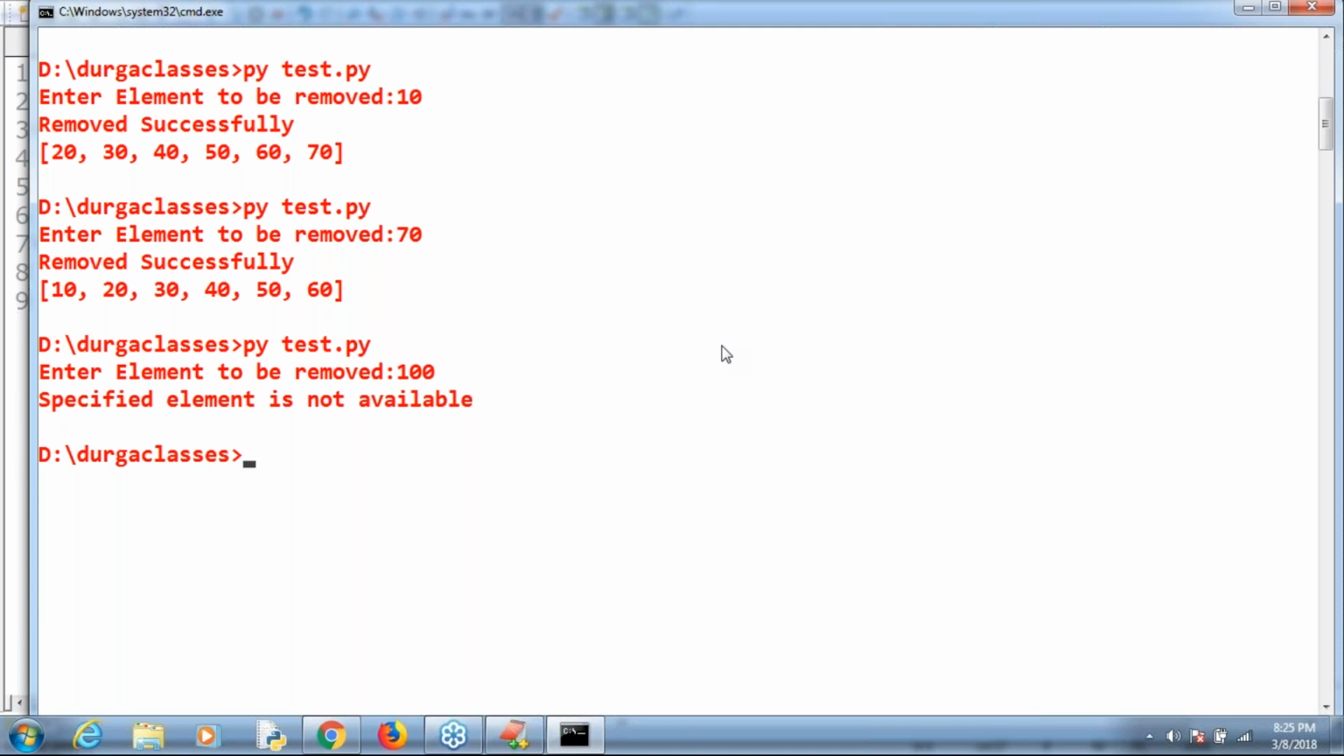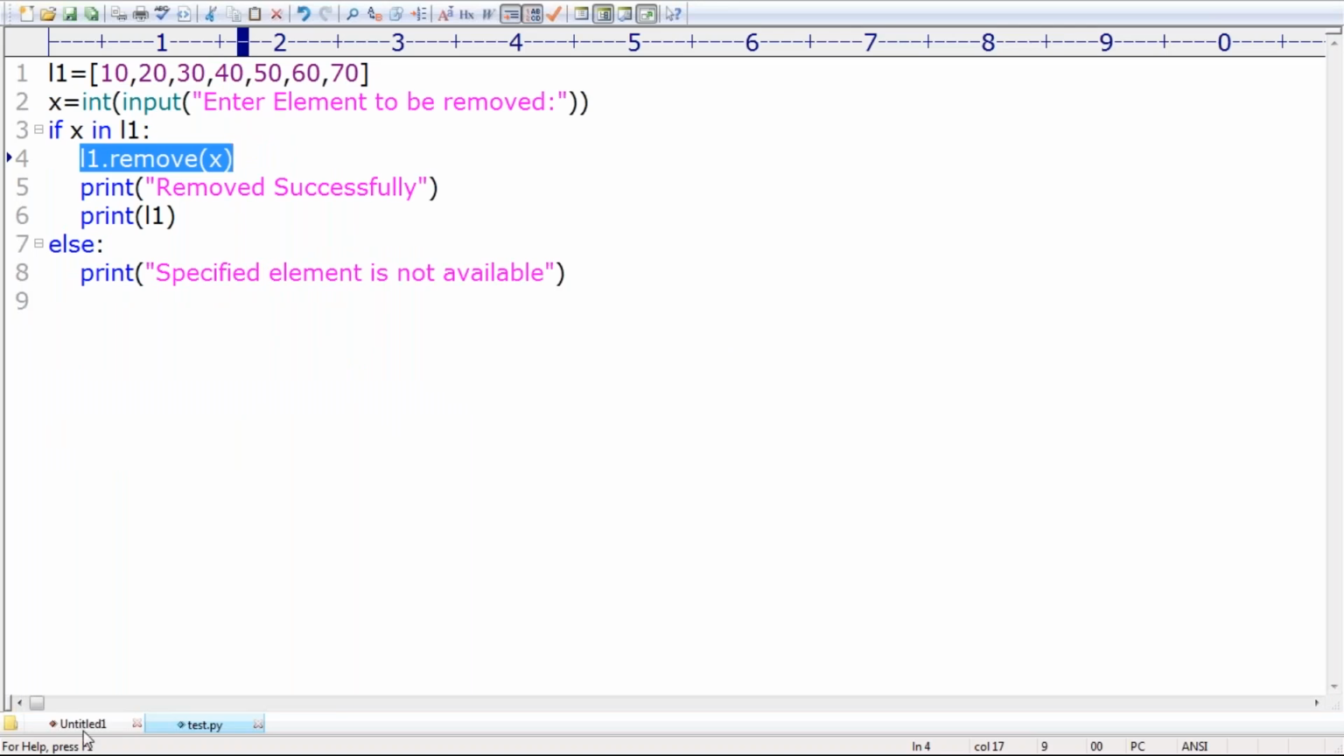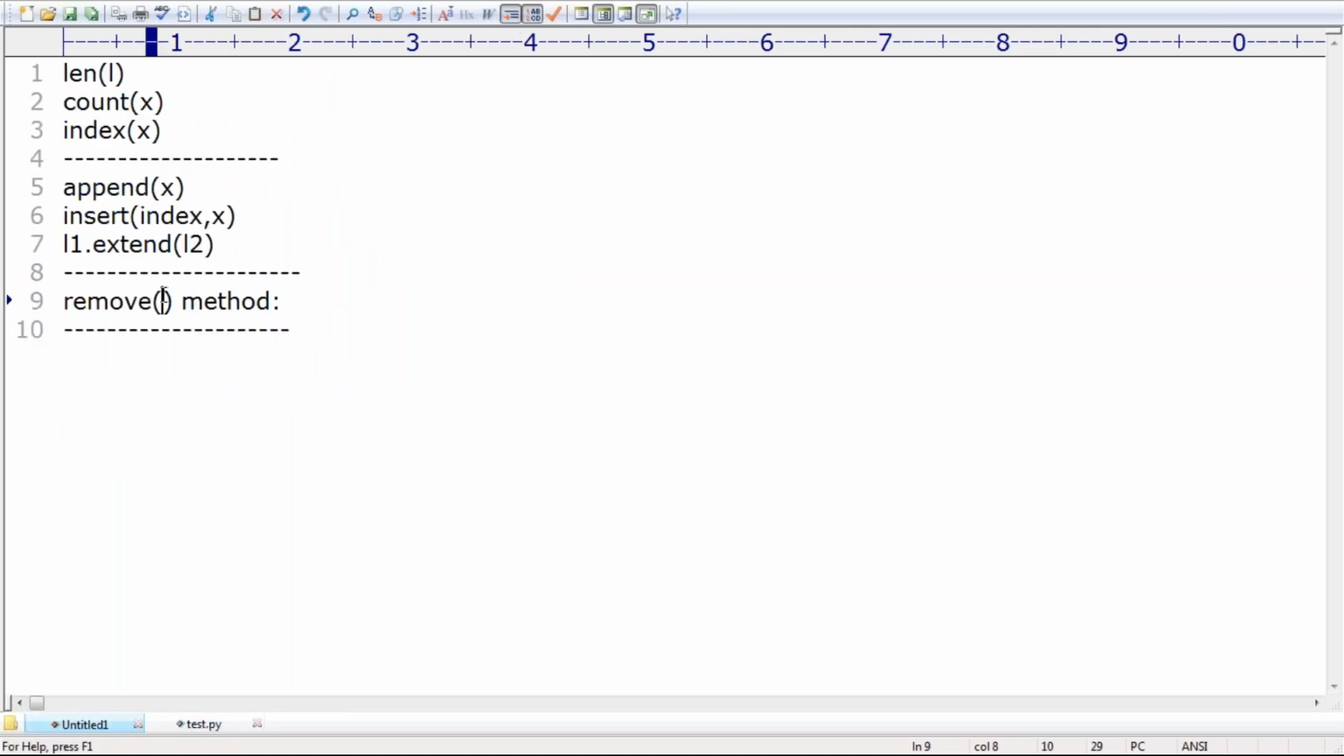Sir, what is the purpose of the remove function? Now if you want to use index, how you can do that, I will discuss. Don't worry about that. Now this is about the remove function. We can use the remove function to remove a specified element. If the specified element is not available, then we will get a value error. That's why before using remove, we compulsorily have to use the membership operator, the in operator, to check whether the element is available or not. Clear?